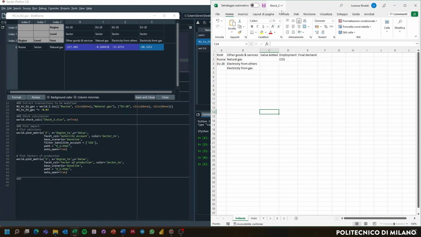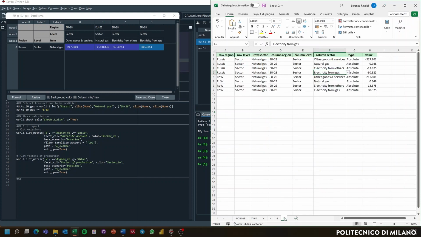Knowing that we are modeling a change of intersectoral transactions, we position into the Z sheet and we start implementing the natural gas import switch as shown. The switch will be a reduction of natural gas coming from Russia to all the European sectors. For each sector, the corresponding absolute reduction can be copy-pasted by the Python variable just calculated.